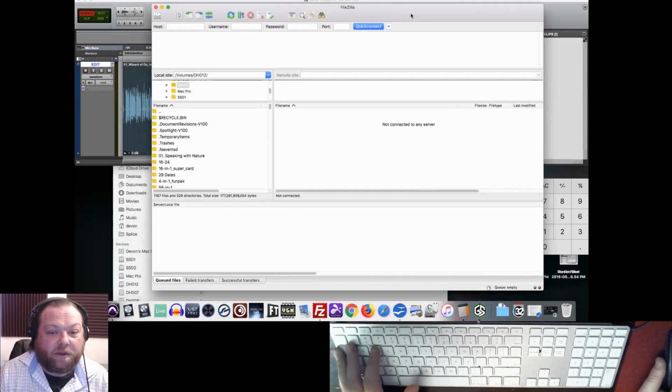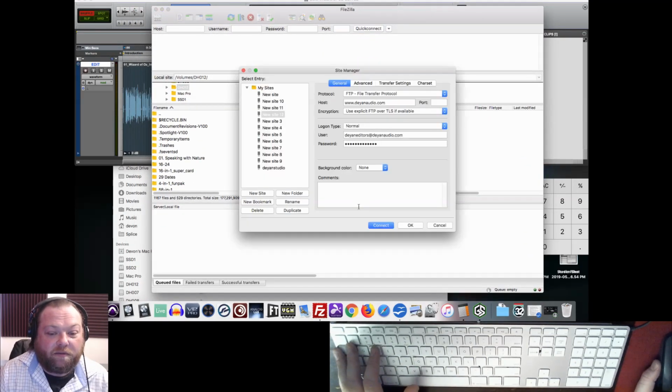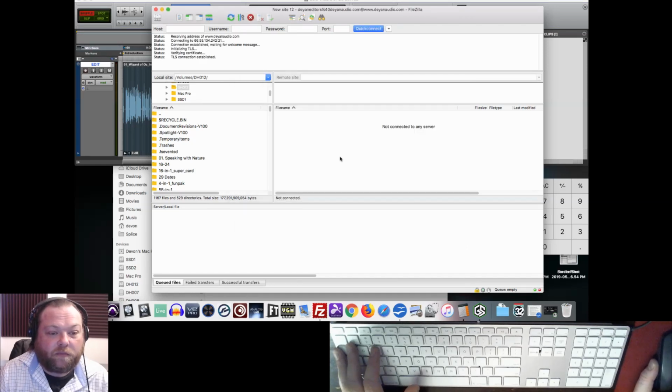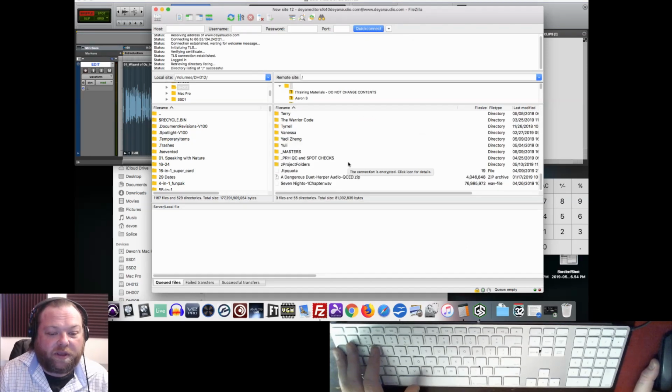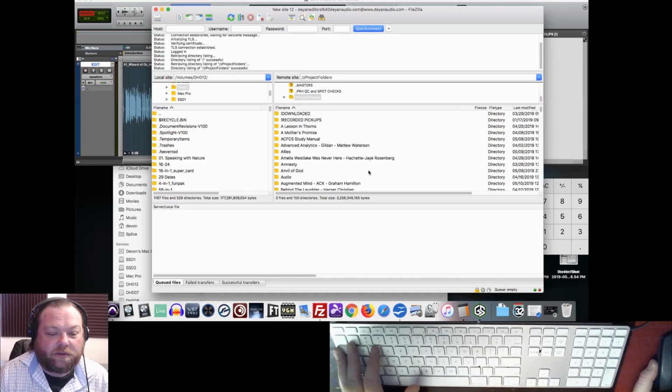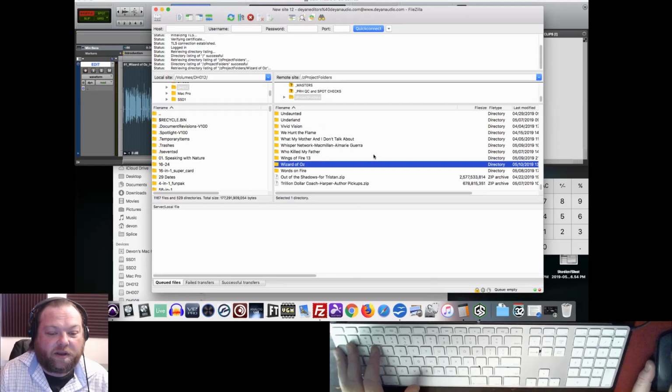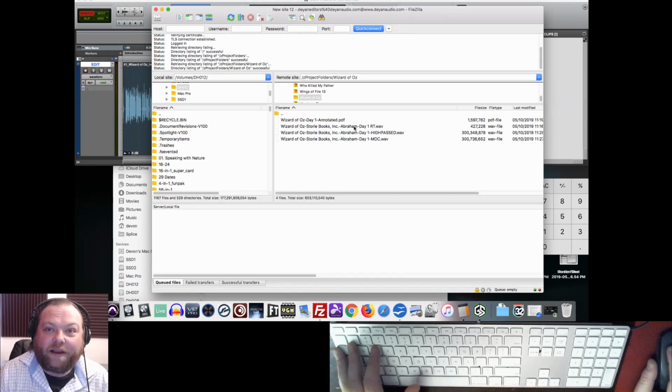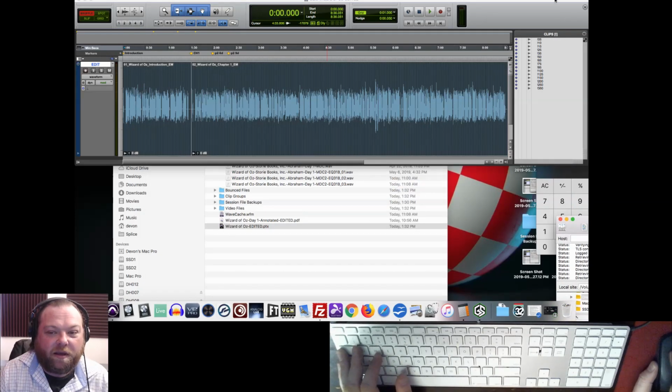So real quick, in FileZilla, this is our FTP client. If you connect to our FTP, something good to have open before you even begin, go down to Z Project folders, find your project, The Wizard of Oz, and in there you'll see all the files that Deyan Audio sent you. They're still there from when you got them, so you don't have to send any of these files back to us. It's good to know, and we'll keep that open.